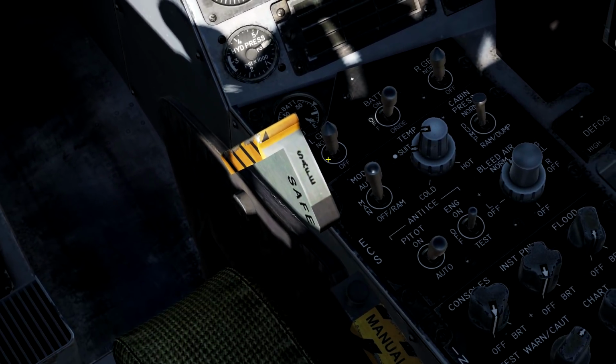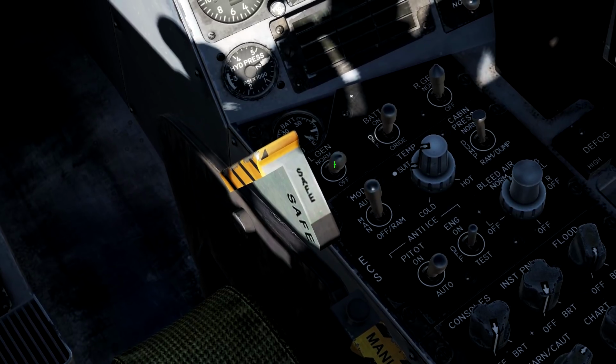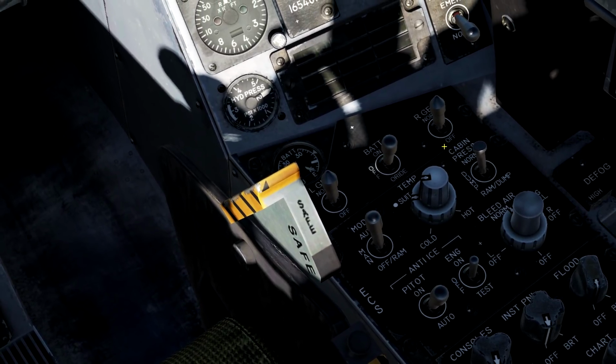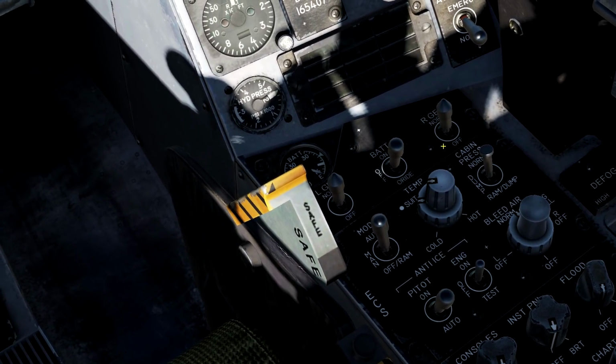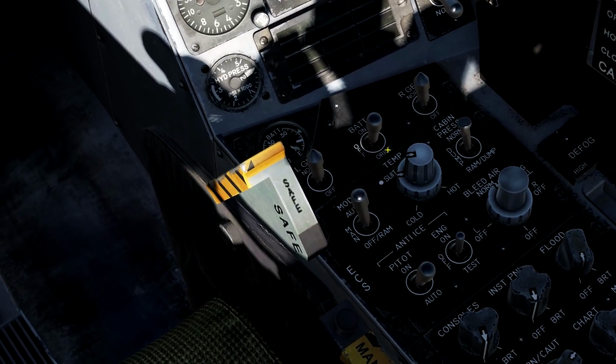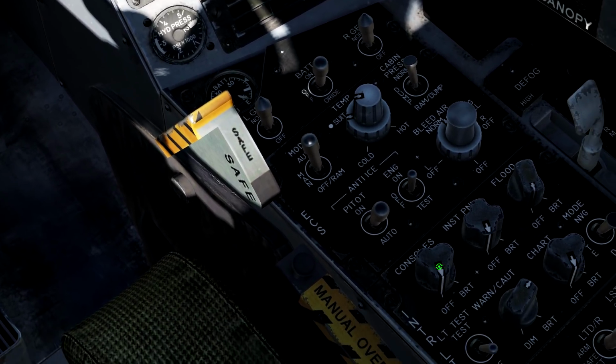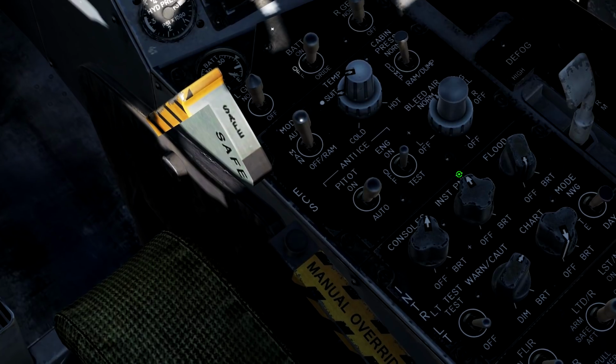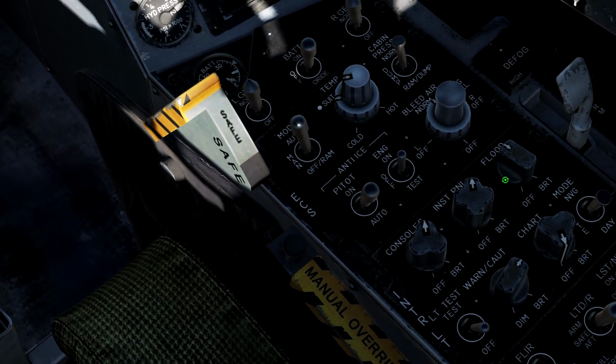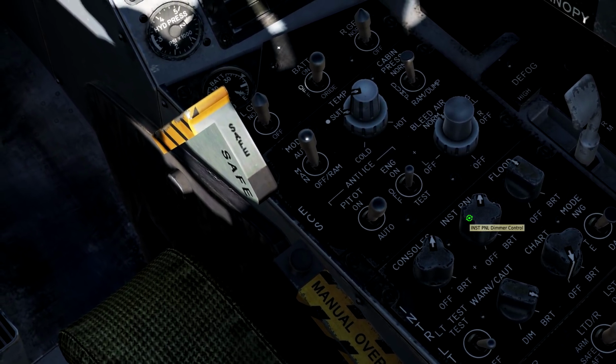Generator switches, both in the norm position. Left gen, right gen, both in norm. Battery switch is set to off. Interior lights as desired. I'm just going to give a little console, a little instrument panel, a little flood, and we're good.